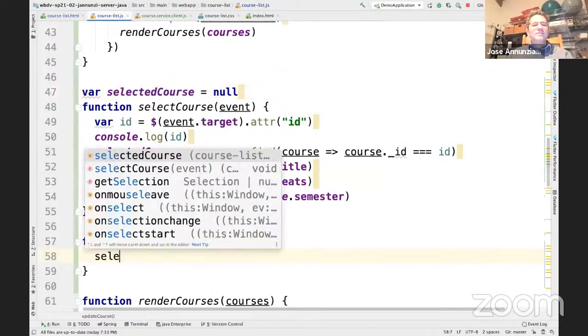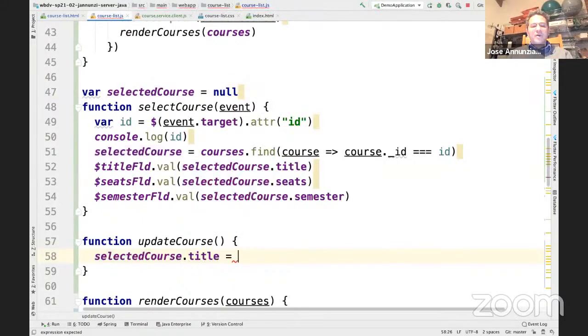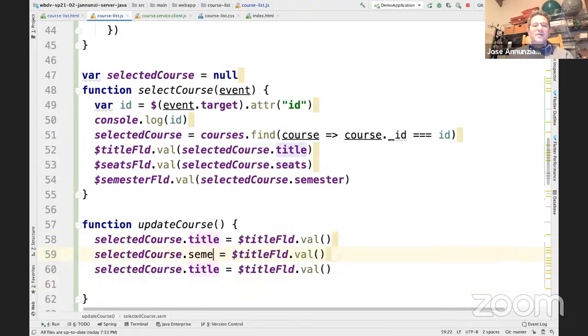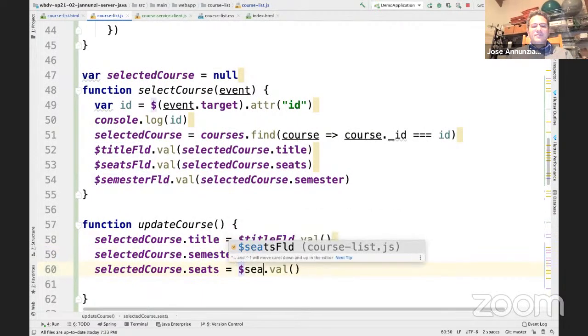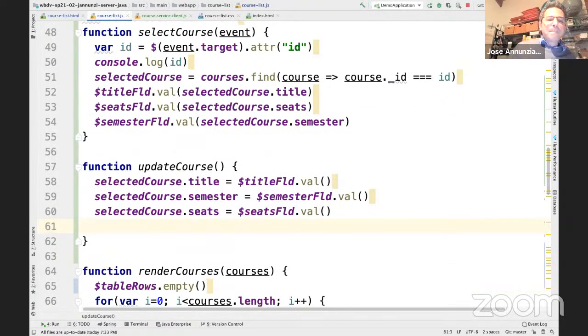We're going to say selected course. We're going to update the title if you changed it with the title field, the value. Let's rewrite it. We need the title. We need the semester. We need the seats, right? And so this is the semester field. This is the seats field.